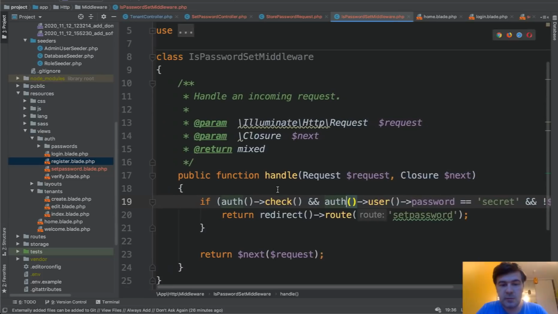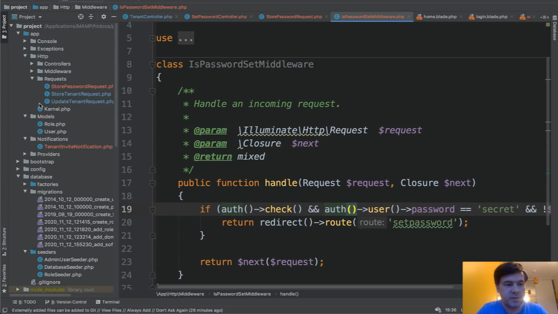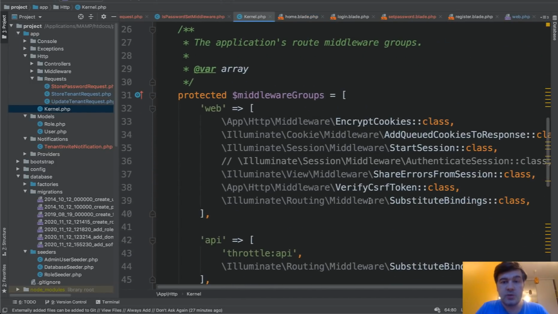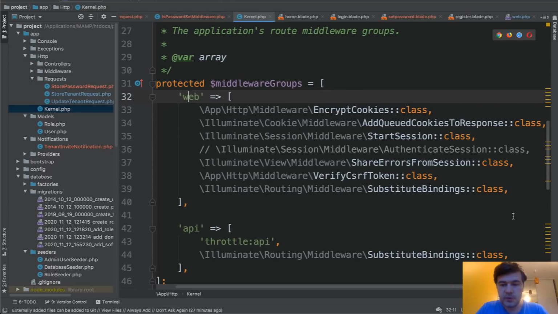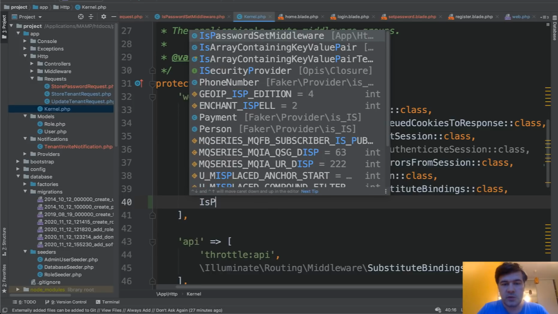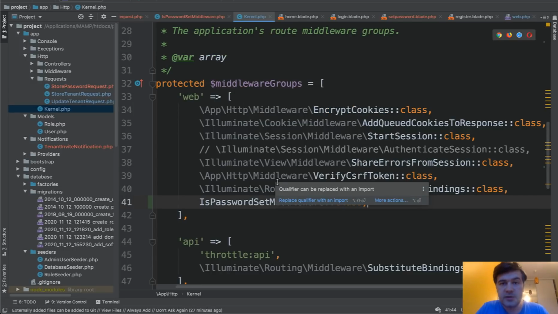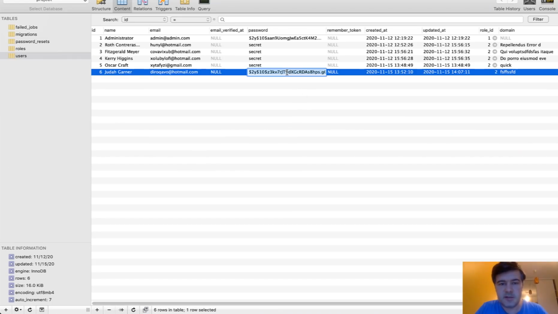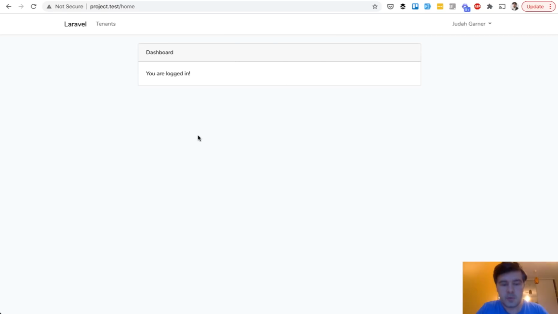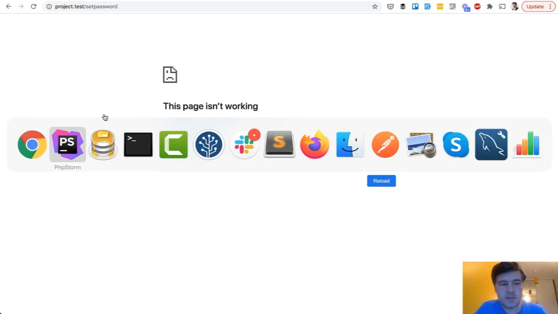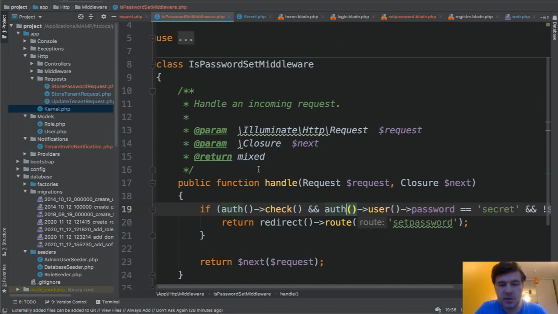Then we need to register that middleware in the kernel, app http kernel php. We need to assign some kind of name, and we will assign that middleware to all the pages in web group. So on every page it will be checking is password set middleware class. Let's try it out. Let's refresh the home, and it won't redirect anywhere. But now let's change that password to secret directly in the database like this. And now if we launch home, we should be redirected to set password, which was successful, but it redirected too many times. So probably we need to set another condition.